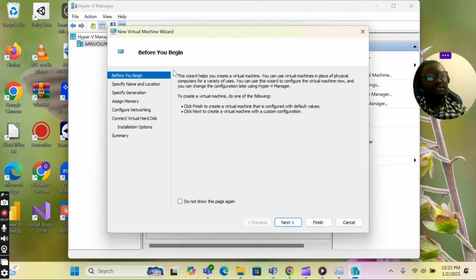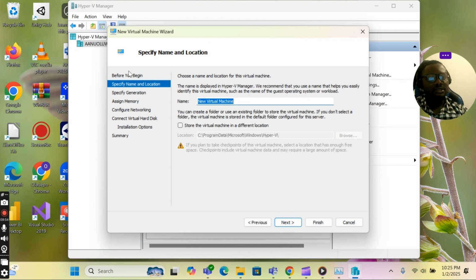So this is just the intro of the virtual machine wizard. Okay, so the next thing is let's click on next, and then the first thing is to specify name and location. So I'm going to give this VM a name. Let me use my name and VM. You can actually use any name that describes the purpose of the virtual machine.